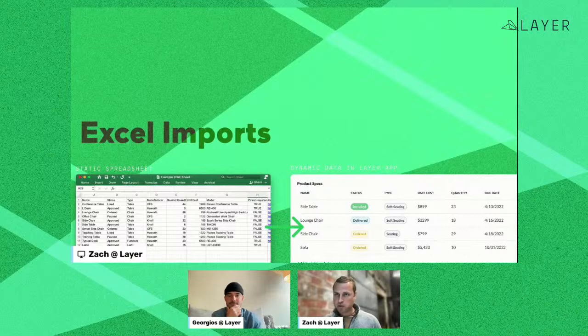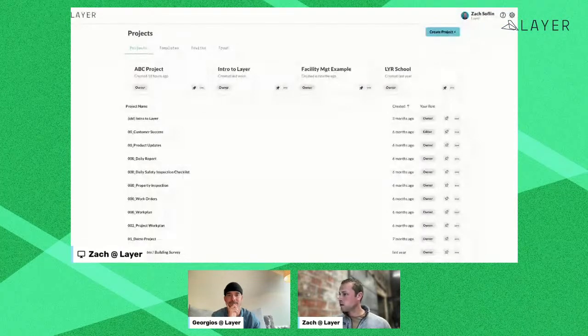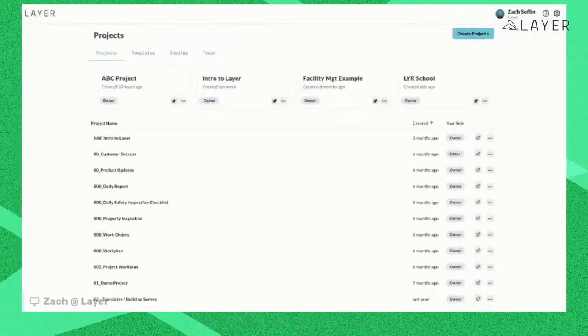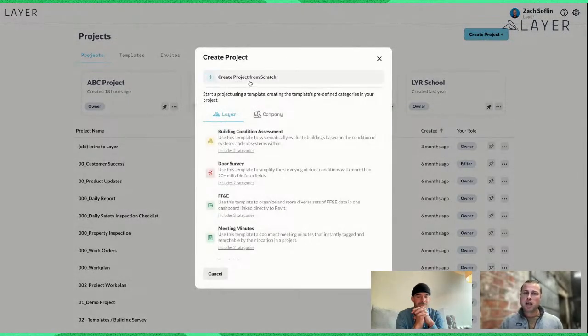So I'm going to flip over to my Layer environment here. Let me just make sure it's showing up on the screen. Yep. I'm going to make that a little bit bigger for everybody. And we're going to start by showing how we can create a new project and bring a spreadsheet into it, to establish a base for my data in a project. So I'm going to create a new project by clicking this button here. And we're just going to create one from scratch instead of using a template.